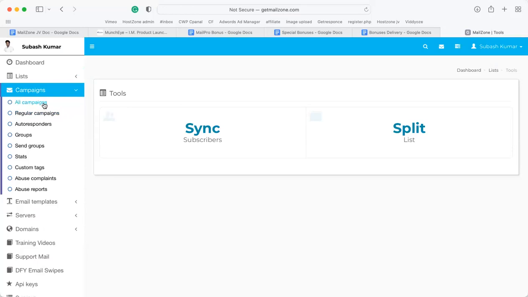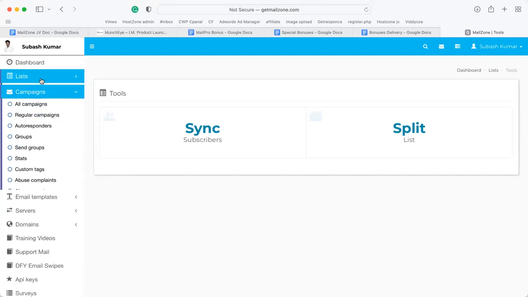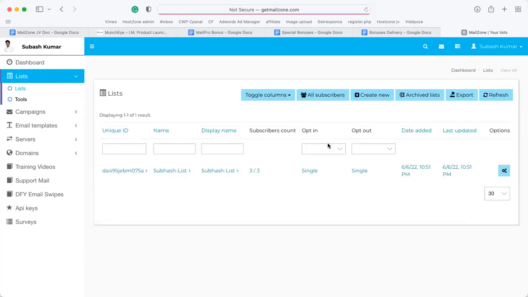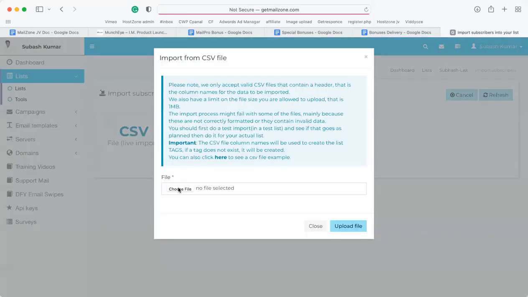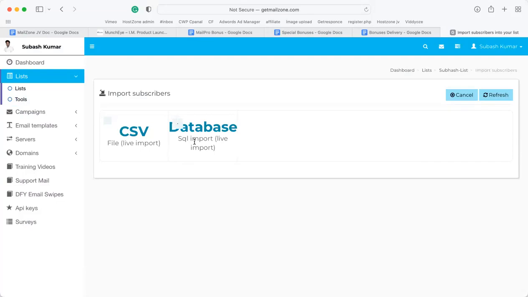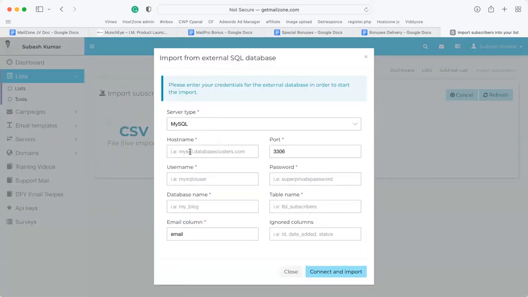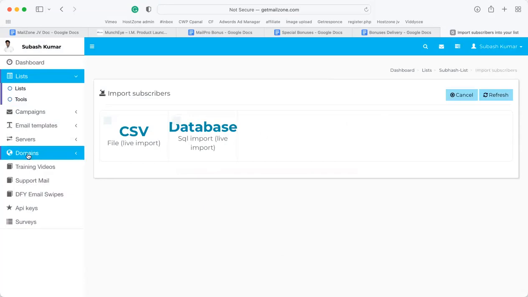So let's talk about how you can upload a list once you create it. This is very simple. You can click here on the import option and import your CSV file. That is super simple. If you do not have a database, then you can put your customer names and everything here. You can upload a single email.